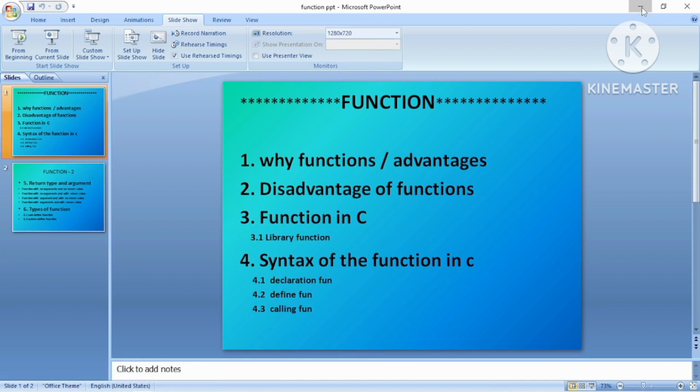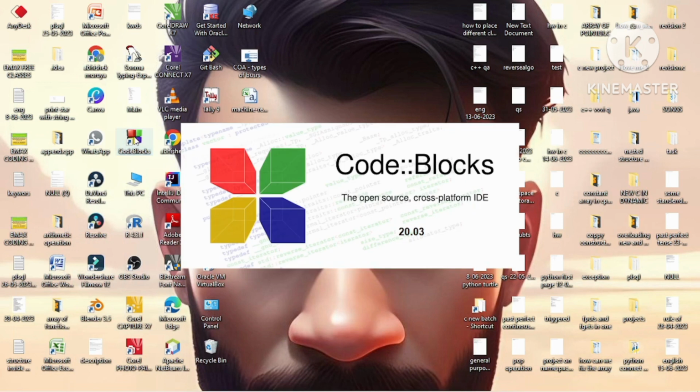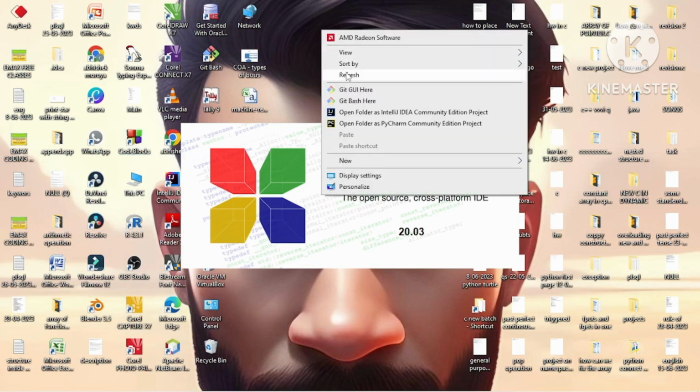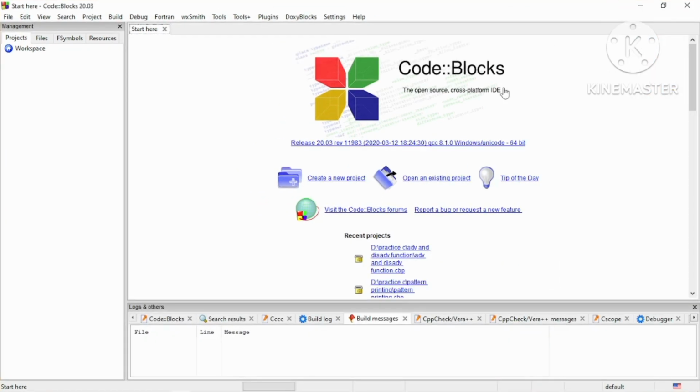So let's come to the screen, and through the code we will prove all these things. Okay, so don't worry, I've already told you all these things, so I will prove them. So I'm just opening our Code::Blocks IDE. I hope that you also have the Code::Blocks IDE or any type of IDE.